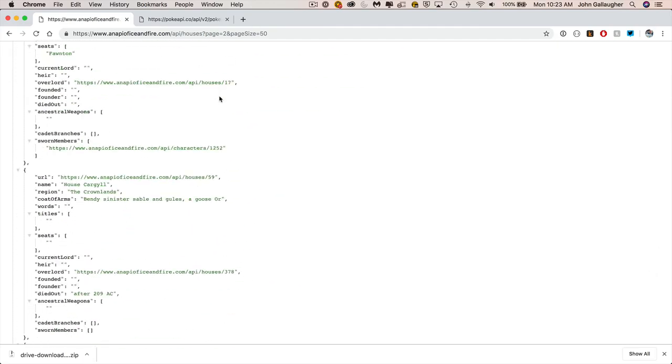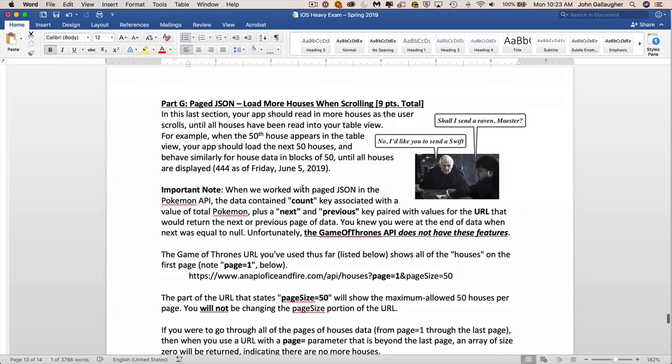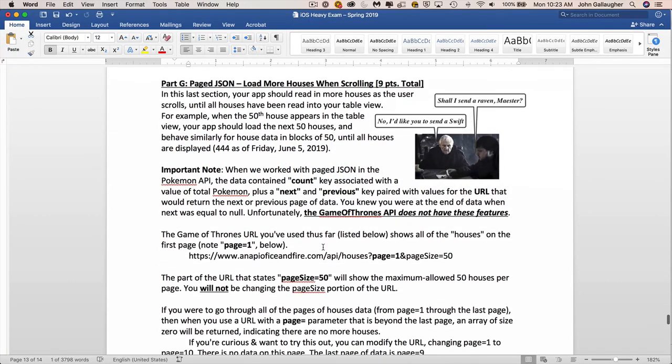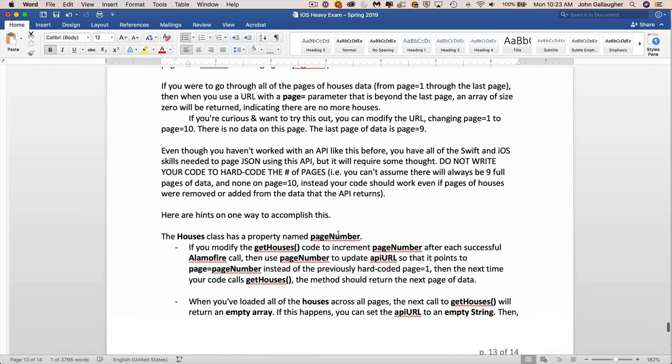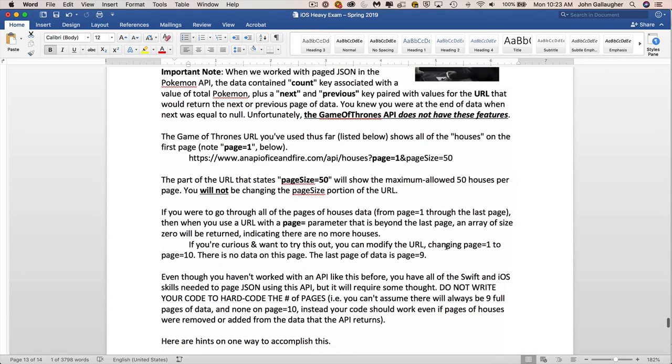And you can go all the way up to, as I mentioned down in here, there's 9 pages. If you take a look at page 10, you'll see that you actually run out of data after page 10. So the last page is 9.